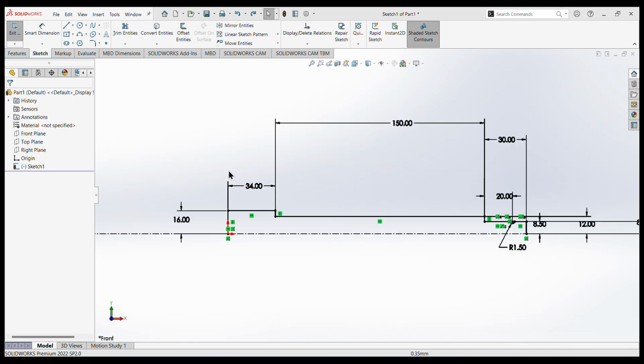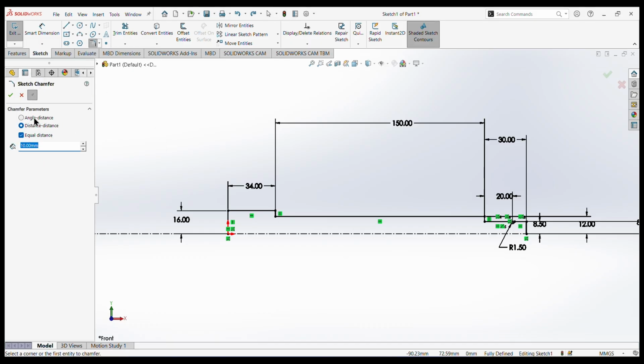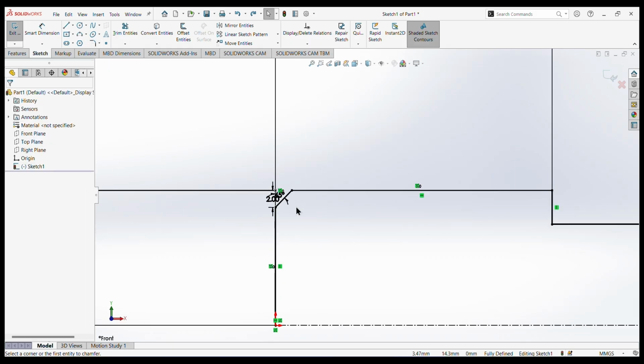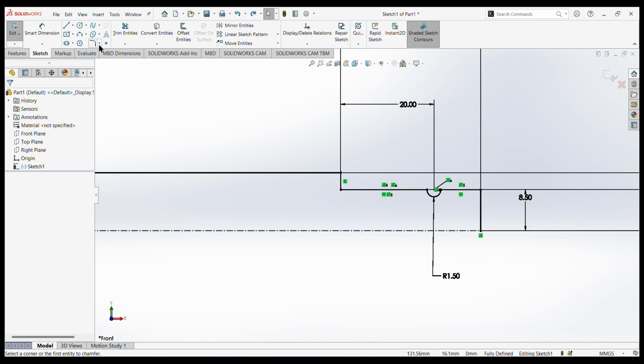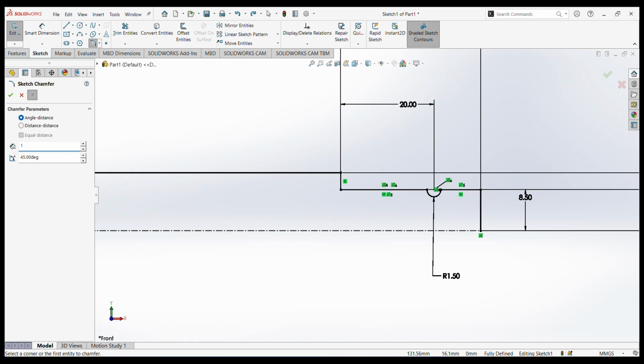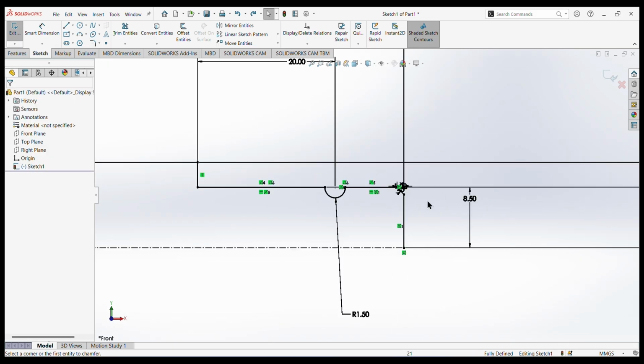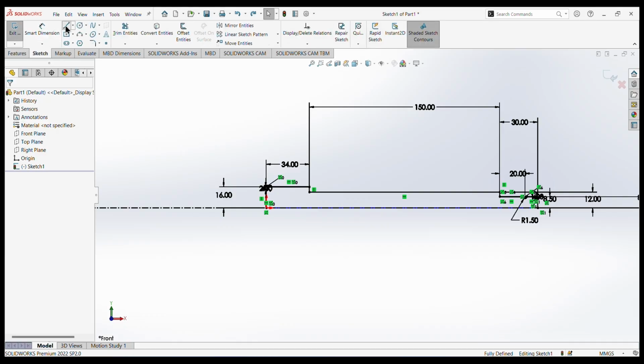Now we are going forward and apply a chamfer at this point. Select the chamfer command and select angle distance. Distance is 2 millimeter, angle is 45 and select this point. Okay. Now the chamfer at this end, select the same chamfer command, angle distance, distance is 1 millimeter and angle is 45 and select this point. Okay. Now look here. Now we first close it.